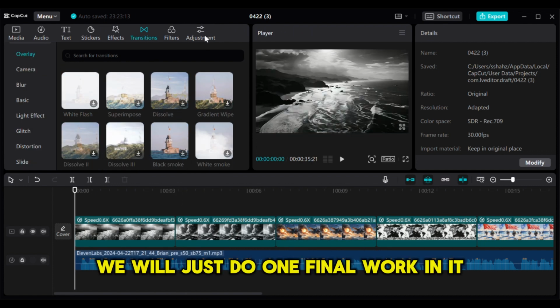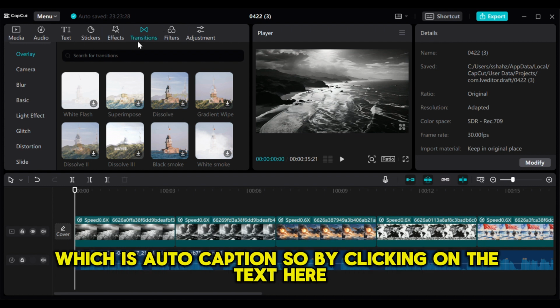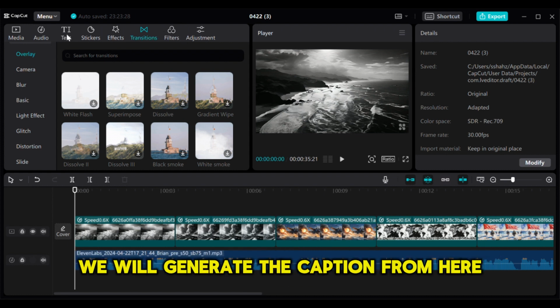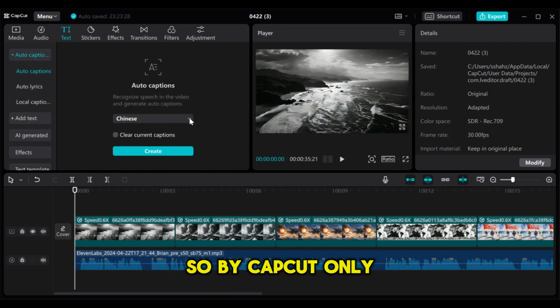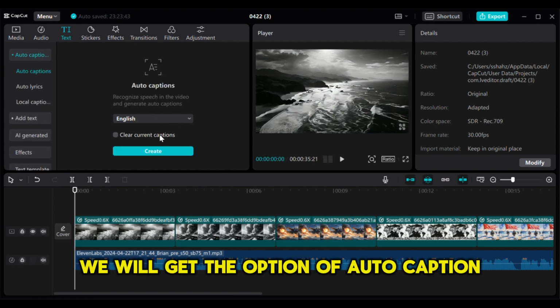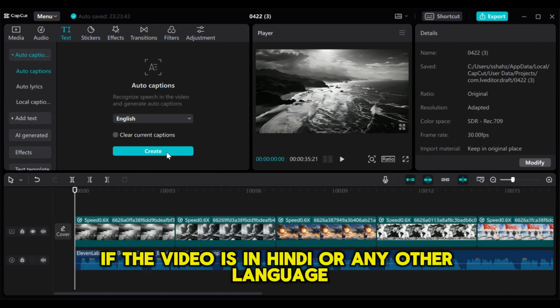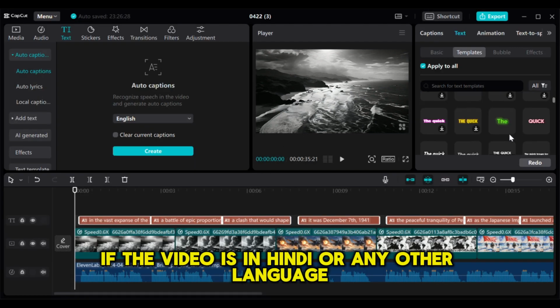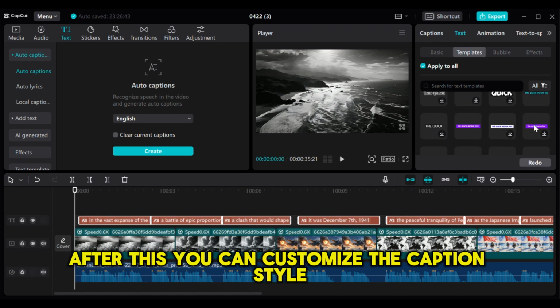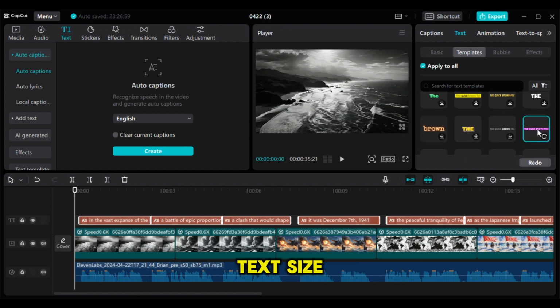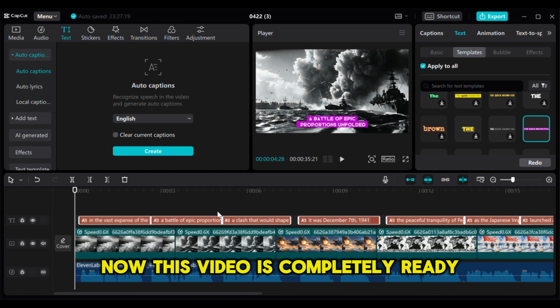We will just do one final work in it, which is auto caption. By clicking on the text here, we will generate the caption because the video is in English, so in CapCut we will get the option of auto caption. If the video is in Hindi or any other language, then you will not get auto caption in CapCut. After this, you can customize the caption style, template, color, and text size. All this is per your choice. Now, this video is completely ready.